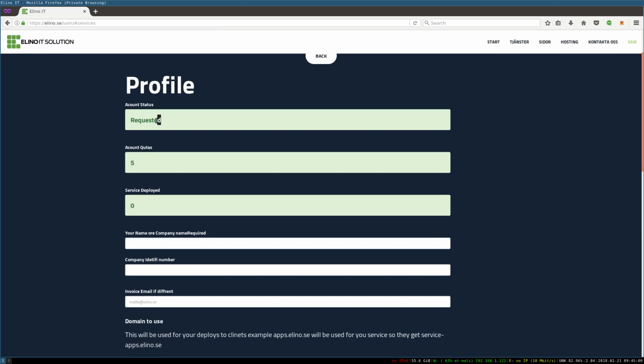The first one is your account has been requested. So a staff will have a look and then approve your account before you can deploy an application. Your quota is 5. It means you can deploy 5 services. You haven't deployed any services here.